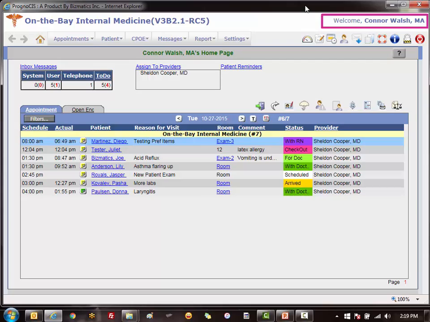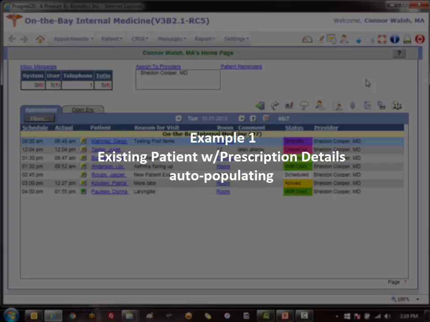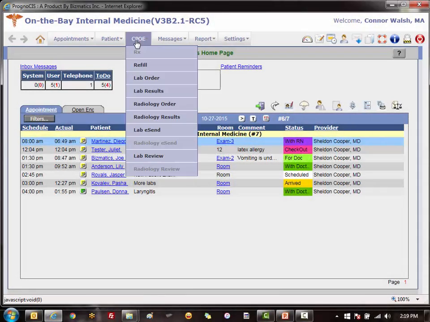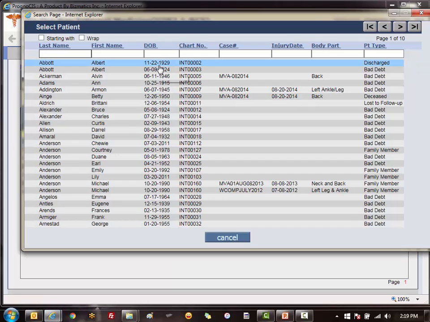So I've logged into PrognoCIS now as Connor, my medical assistant, and we're going to look at a couple of examples. Now, I mentioned we don't need an encounter to do a refill, so I'm not going to do a patient encounter search, but rather I'm going to go under the CPOE tab and choose refill. Now, this does invoke the standard name search, so we can search for our patient's name. I'm just going to go ahead and look up Jax Teller.